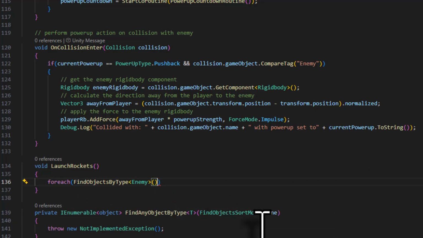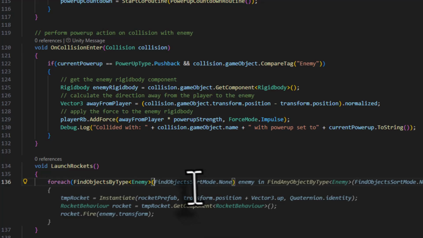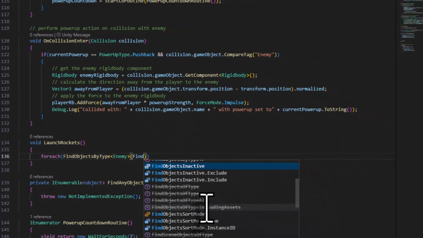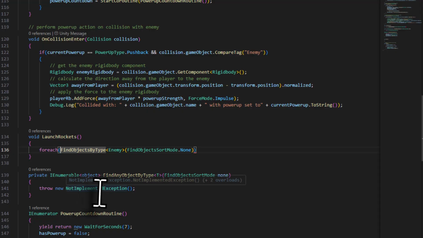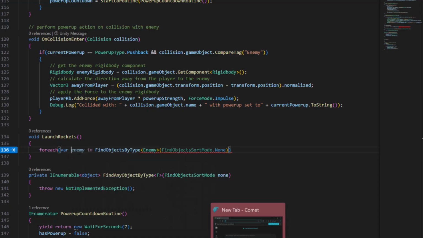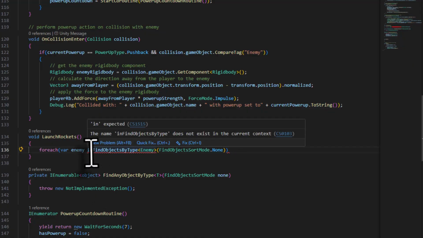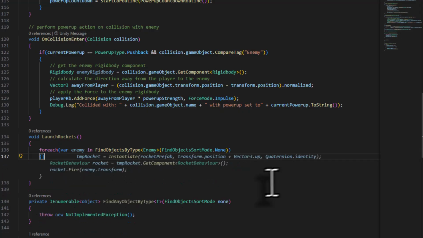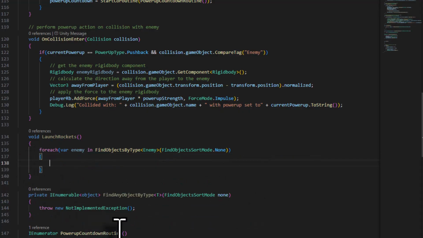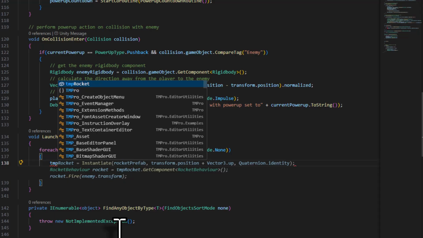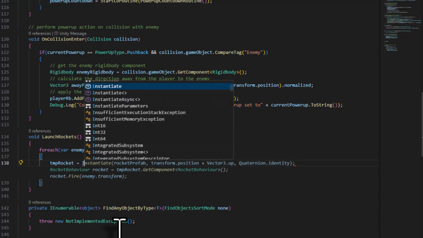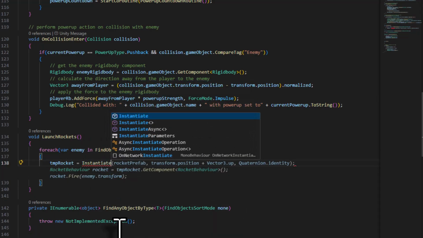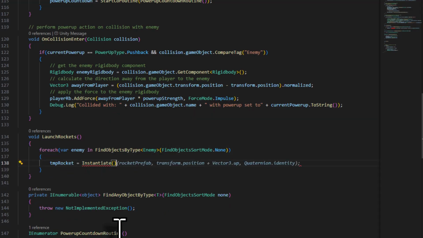I will add open close bracket, come inside this bracket, and I will call this FindObjectsSortMode. I will set it to none. And for every object here, I will declare a variable and I will call this enemy. For every here after in, I have to type a space, add open close flower bracket, and inside this flower bracket, I am now going to call my enemyPrefab, set this equal to my instantiated game object, add open close bracket and end it with semicolon.